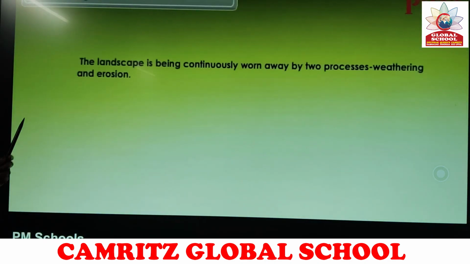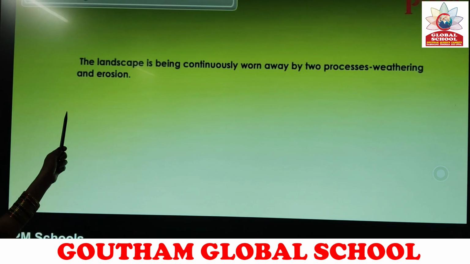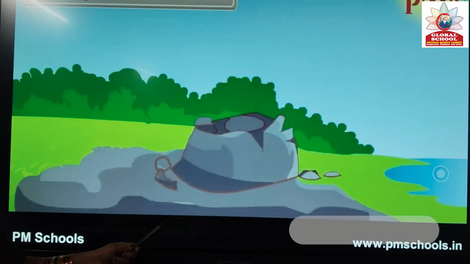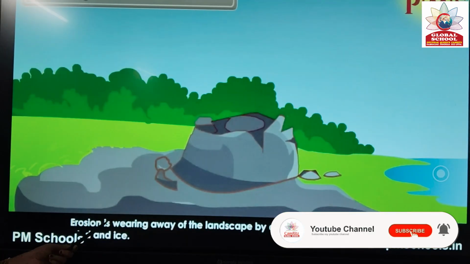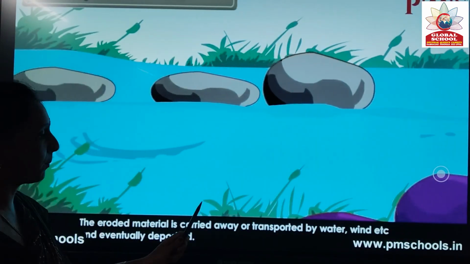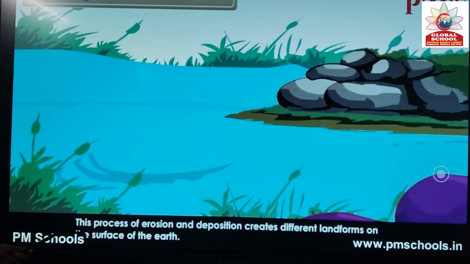Major landforms. The landscape is being continuously worn away by two processes, weathering and erosion. Weathering is the breaking up of the rocks on the earth's surface. Erosion is the wearing away of the landscape by different agents like water, wind and ice, carried away and transported by water, wind, etc., and eventually deposited. This process of erosion and deposition creates different landforms on the surface of the earth.